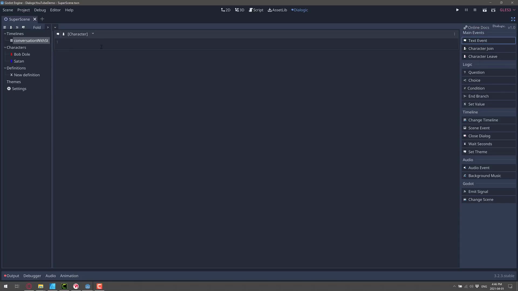So we're going to start here with a text. Right away, we're going to have one of the characters speak right here. We'll pick Bob Dole, and it'll say, "What's up, Satan?" And then Satan will reply. Go back over here. We'll do another text event, and we will pick the character Satan. And Satan will say, "What's up, Bob? Just chilling, be having a bud."